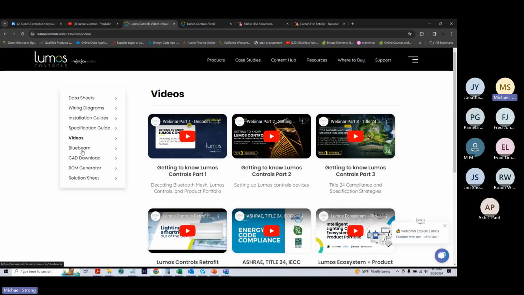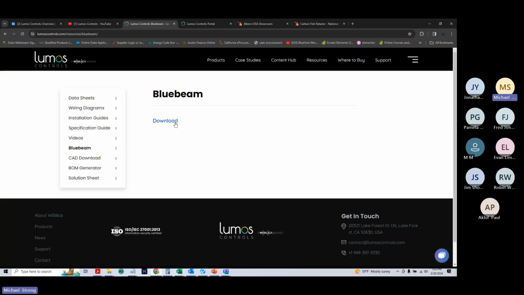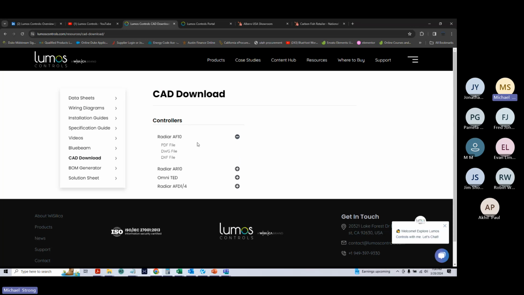The second part of this is, of course, we use, and we're going to talk about today, Bluebeam as a way to create and distribute the submittals that we create for engineers and architects. We do have our CAD information here, where you can easily pick up your CAD files.